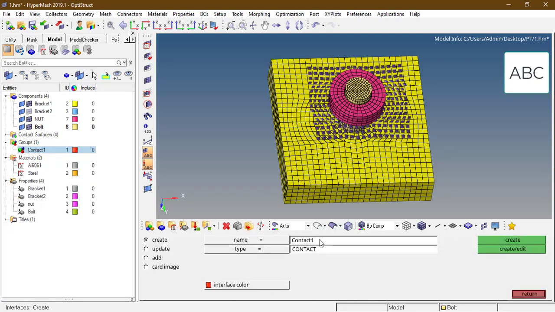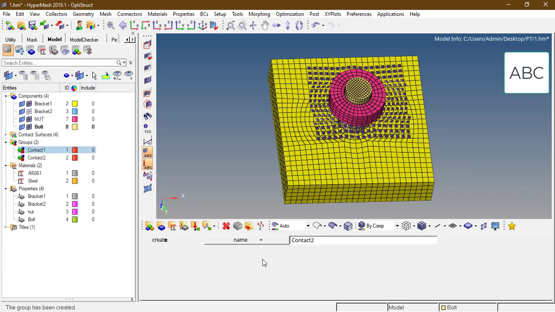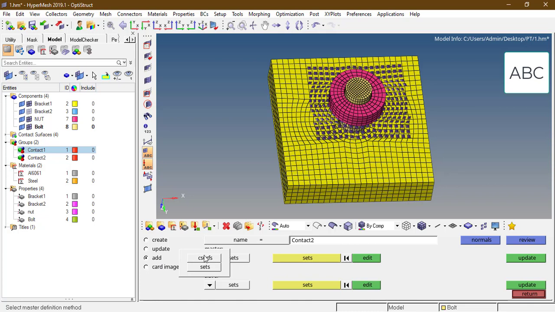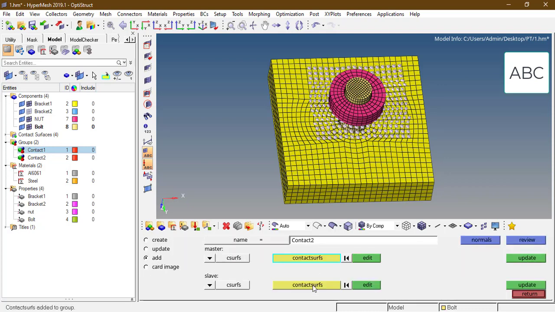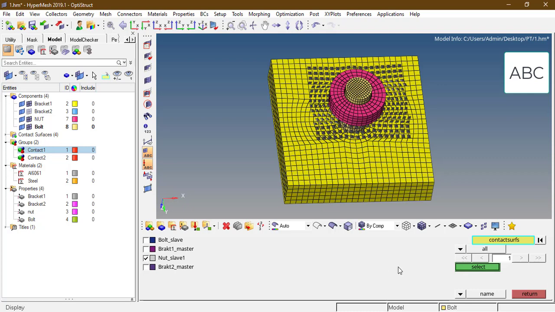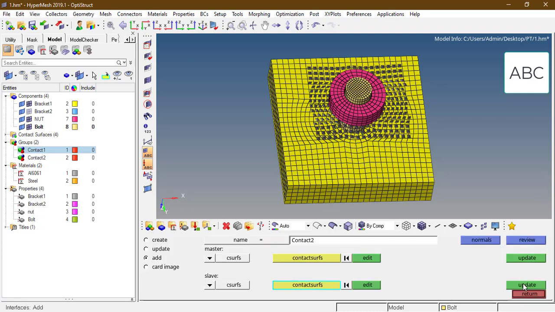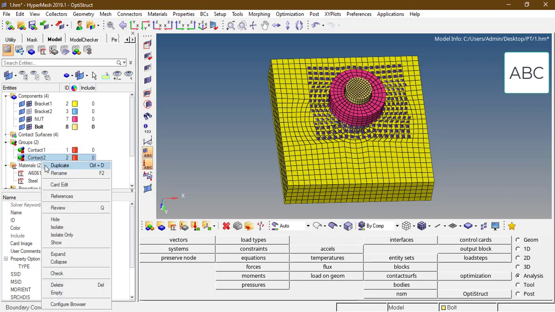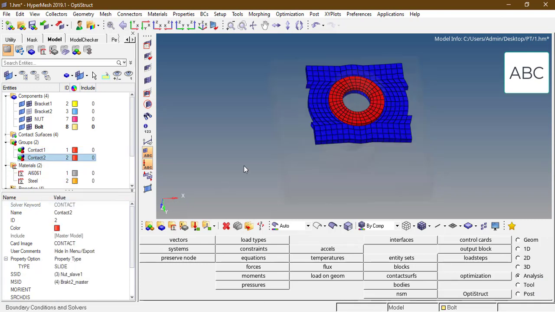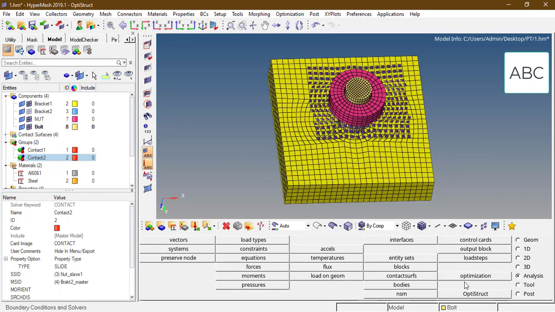Interfaces, create, contact 2, create, add, contact surfaces, master, bracket 2 is the master, update, slave, update. You can review from here. Review. Contact is successfully created.